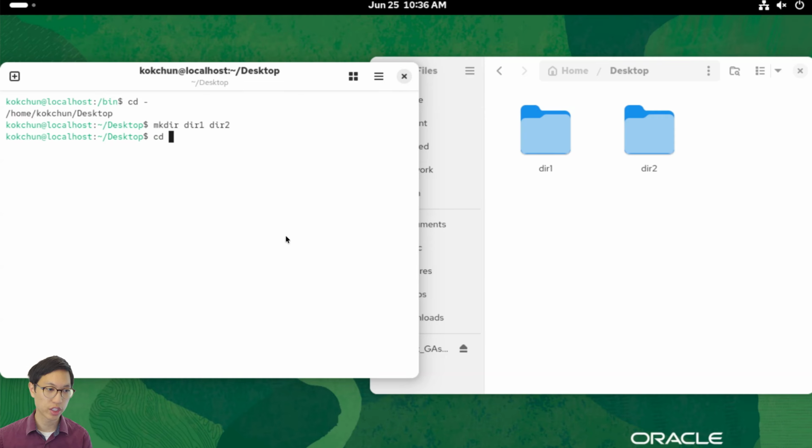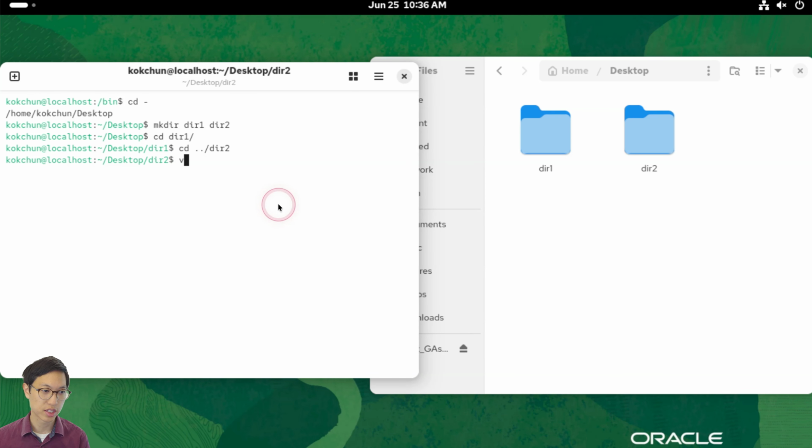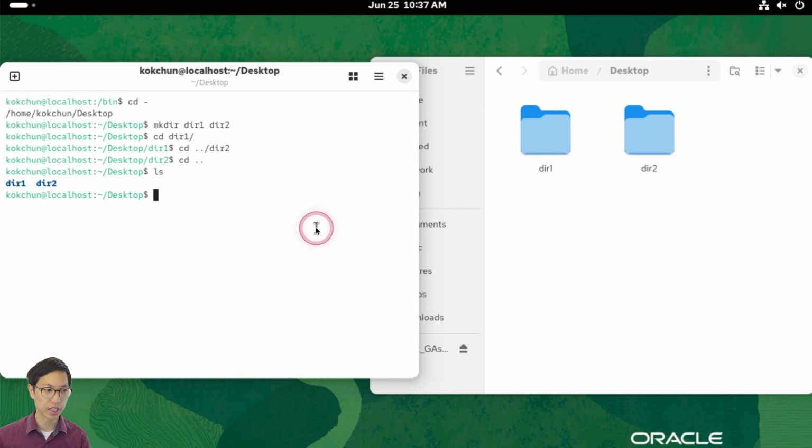Okay. So I'll go into dir1, for example. And here, if I want to go into dir2 from here, I can use a relative path. So cd dot dot. Dot dot means I will go backwards one folder. Note that I was in dir1, so backwards one time, and then I can go /dir2. So I can go into dir2 now. Okay, so now I'm inside dir2. I can do cd dot dot back, and I'm in desktop. If I do ls, I can see dir1 and dir2. So very cool.